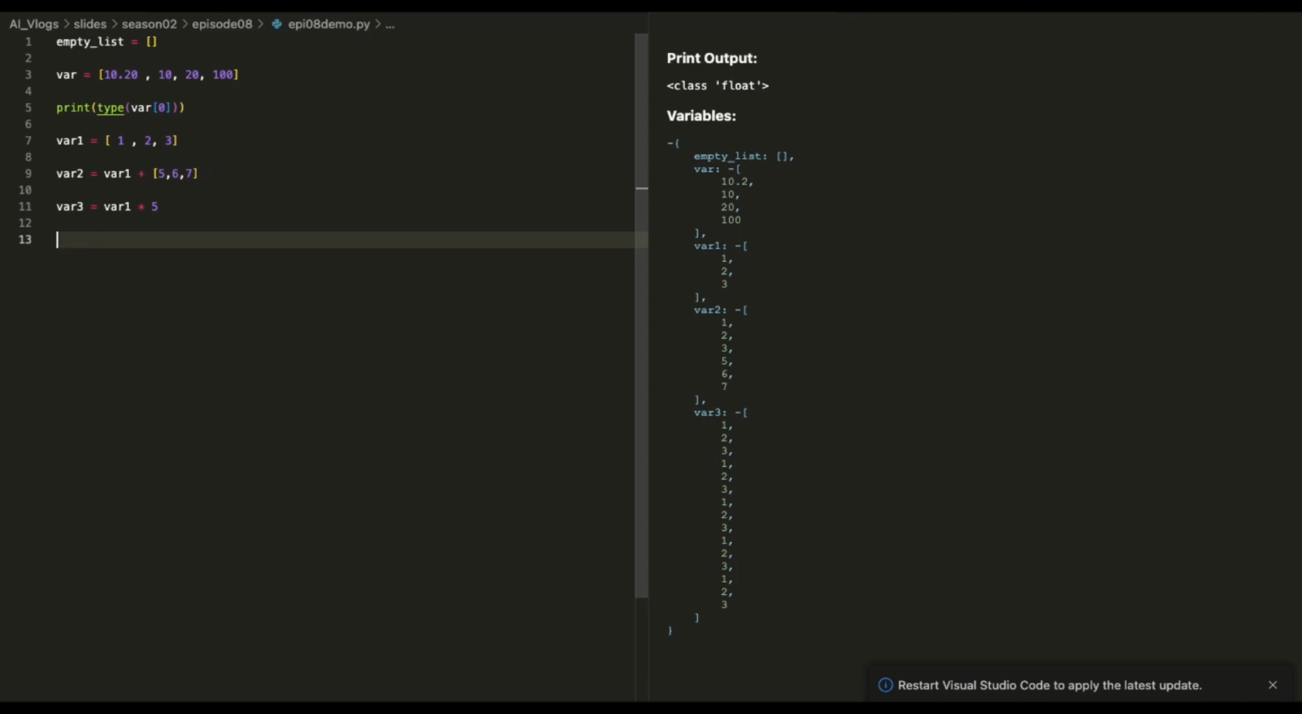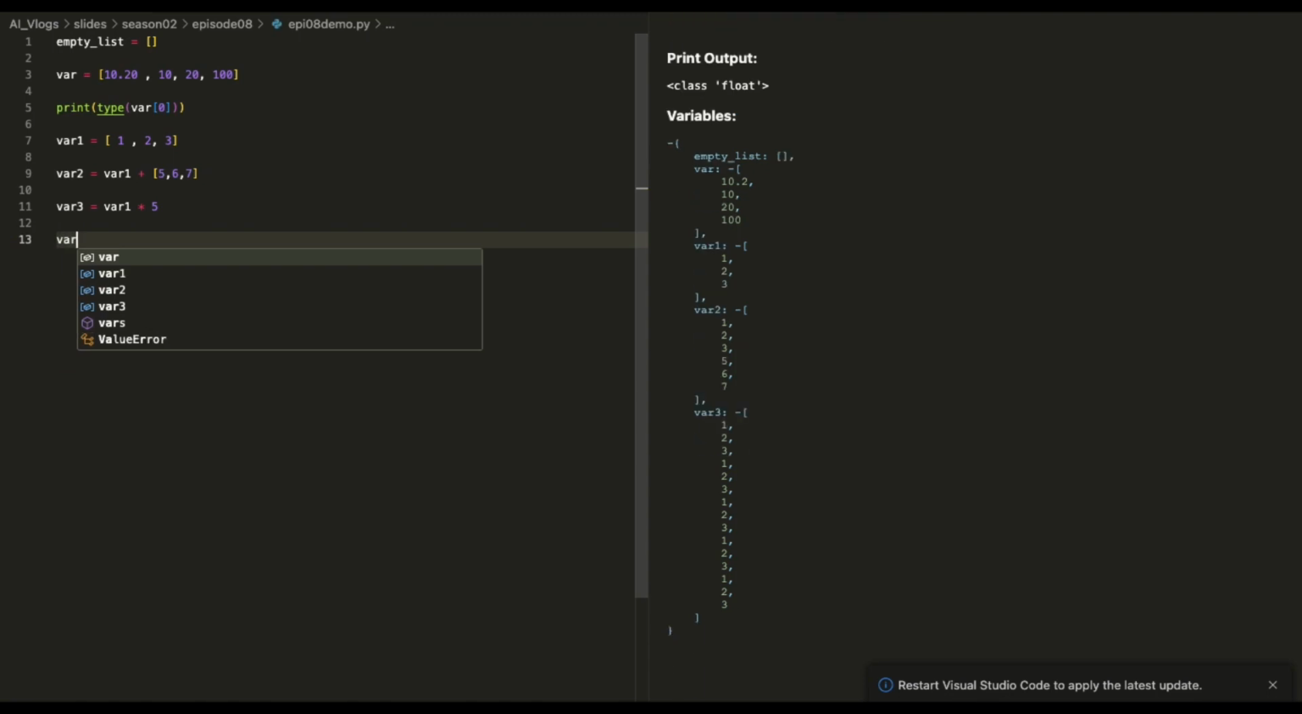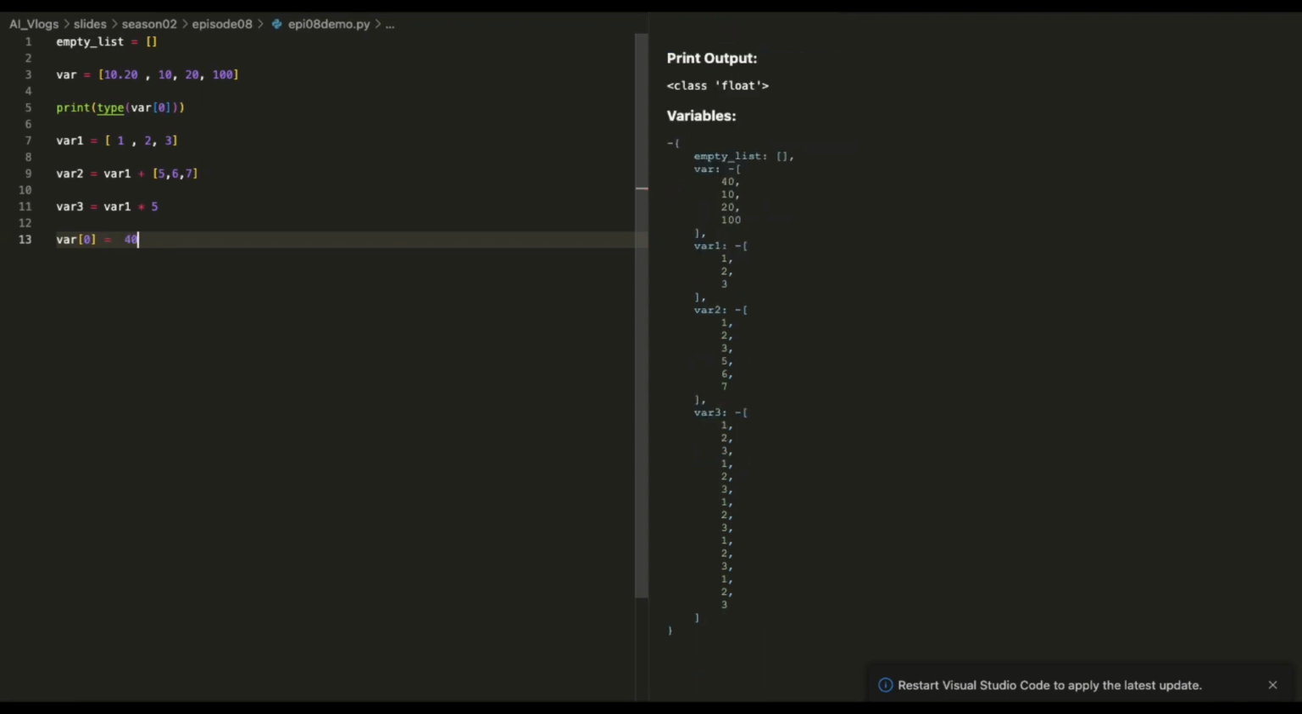Now let's try to change some of these elements. Now let's access this variable 1 and change the float into an integer. So let's create a 40. Now the moment I wrote it here, automatically this got changed into 40 here. You can see that this got changed into 40. Beautiful, right?